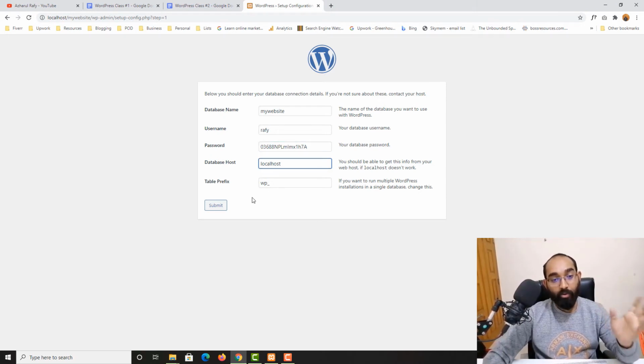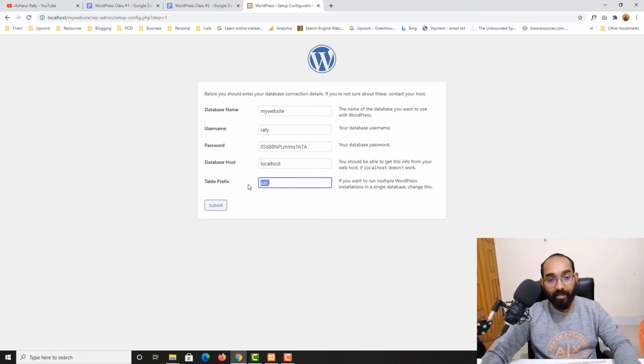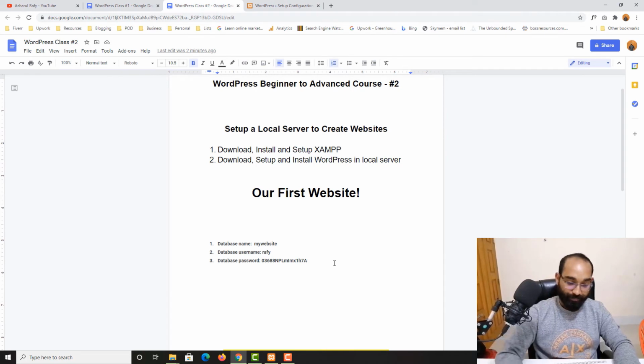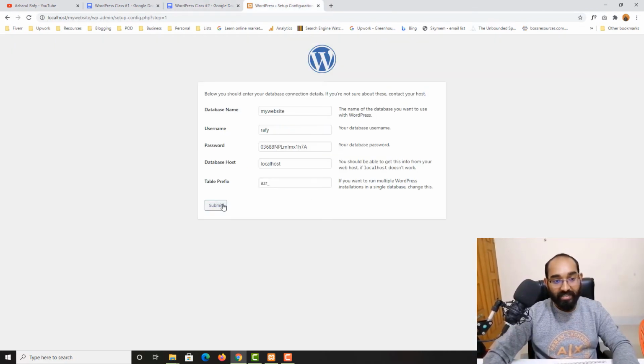By default, we have got the table prefix as wp underscore, but if you are working for a client, for security reasons, I suggest you change this table prefix. So let's say I want to put AH or AZ or whatever you want, you can keep. So I'm going to take a note of this table prefix as well, which I'm going to change here. So I'm going to put the table prefix here, okay, as underscore, and then let's click on submit.